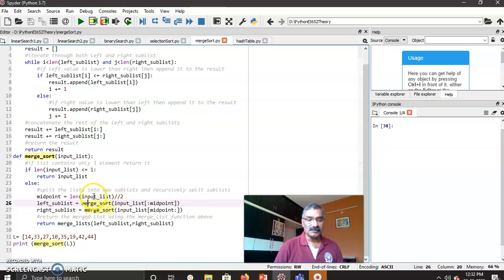It creates the sublists in the same way as binary search, in the same way as successive approximation A to D conversion. Here the midpoint is identified. Midpoint equals the length of the input list divided by 2, using double slash, which is an integer division. What is the length of the list? The length of the list is 8. 8 divided by 2 is equal to 4. The left sublist consists of 4 elements, and the right sublist also consists of 4 elements.